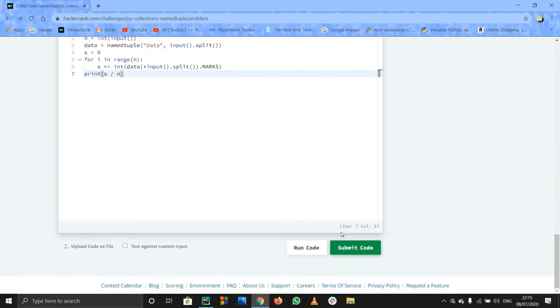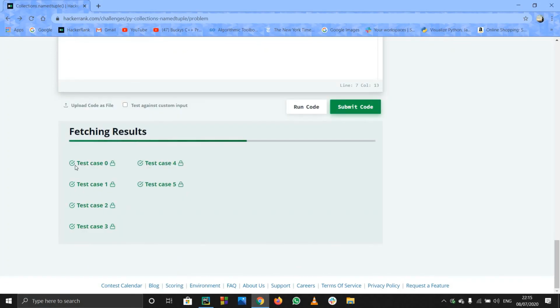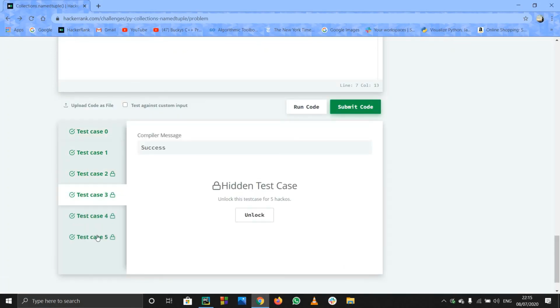So I'll just paste it and submit it directly. I think it should work. There should be no error, I guess. Yeah, everything is fine. So there's no error.